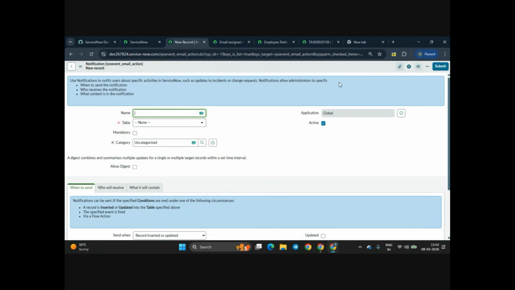So let me name the notification. I want to name it employee parking ticket assigned notification. So this is the maximum length of this field. If you want to extend this, you need to go to the dictionary and edit the maximum length of this field.